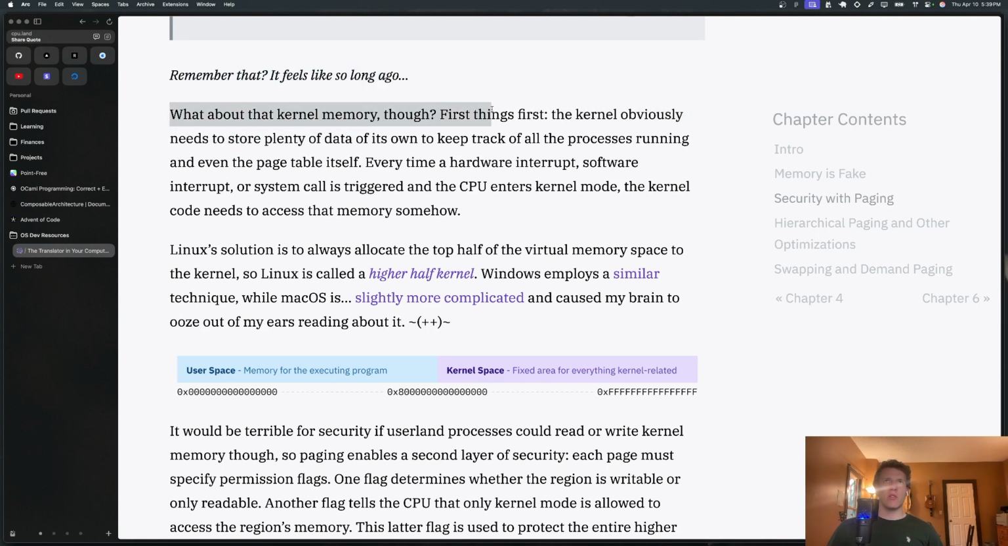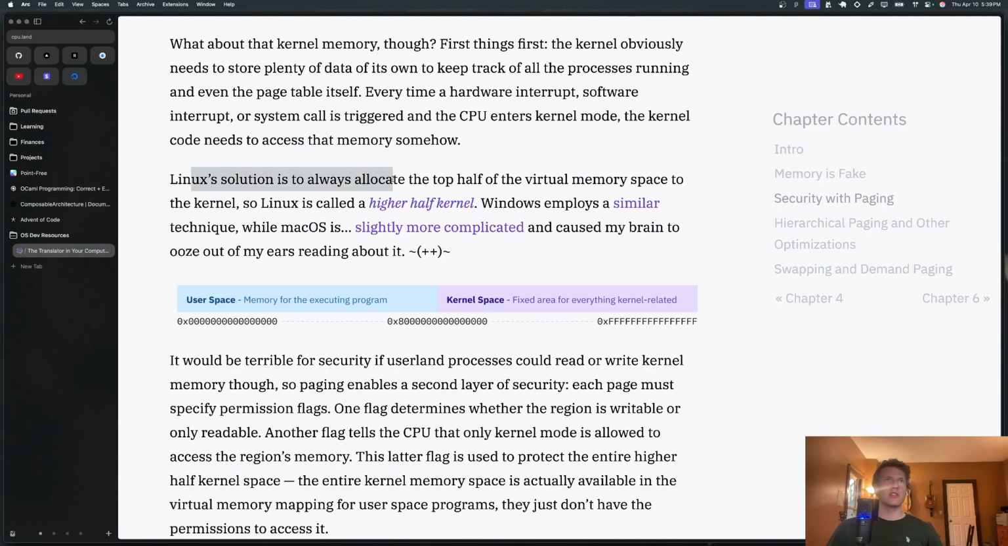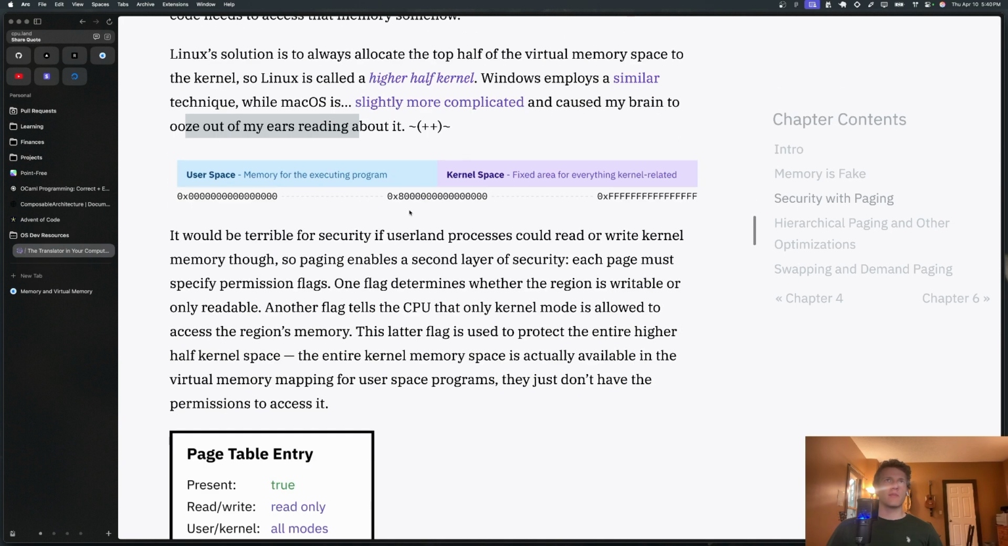What about the kernel memory, though? First things first, the kernel obviously needs to store plenty of data of its own to keep track of all the processes running and even the page table itself. Every time a hardware interrupt, software interrupt, or system call is triggered and the CPU enters kernel mode, the kernel code needs to access the memory somehow. Linux's solution is to always allocate the top half of the virtual memory space to the kernel, so Linux is called a higher half kernel. Windows employs a similar technique, while macOS is slightly more complicated, and it caused my brain to ooze out of my ears reading about it.